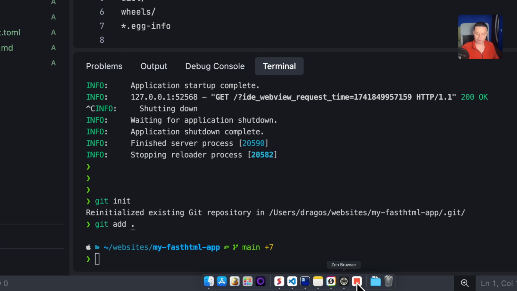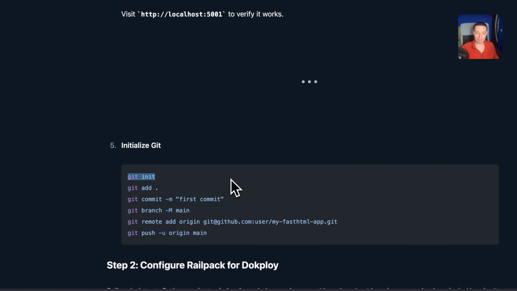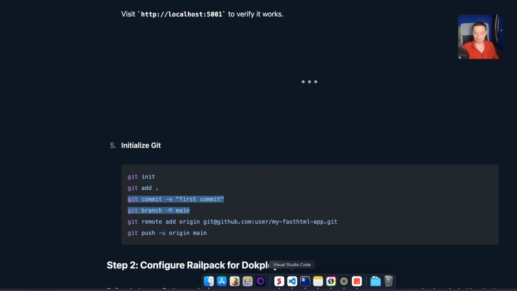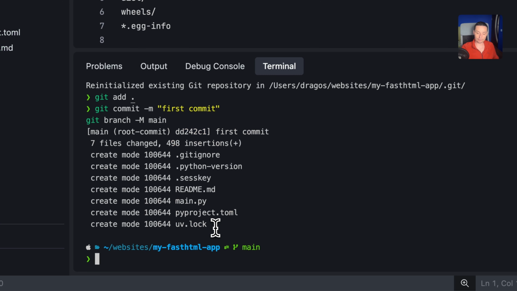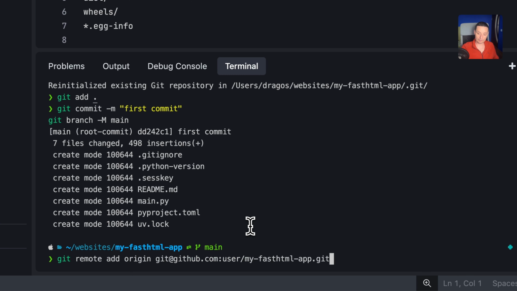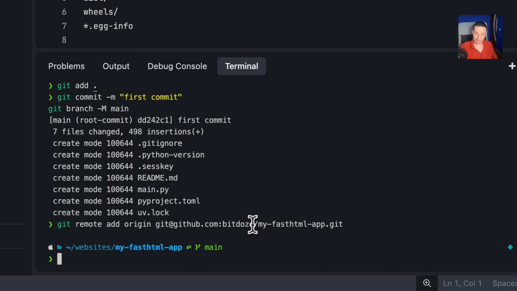Okay, let's continue with the details. I will commit this. I will set the branch to main. I'll copy these two commands, and then we're going to initiate the repository with the remote add. I've added, I've committed, and my repo is called my fast HTML app, and here I'll put my user. You should use your own repo details here. I've added this, and right now I will do the push to push the changes.